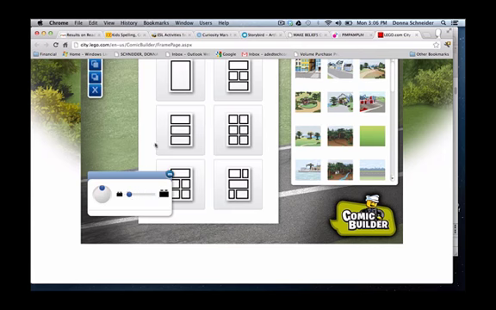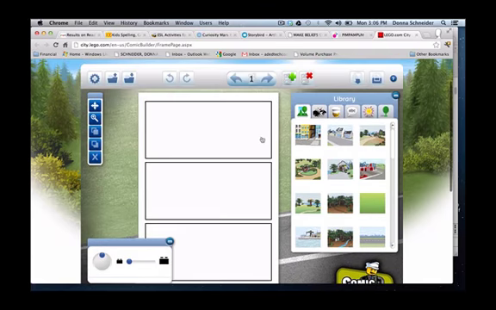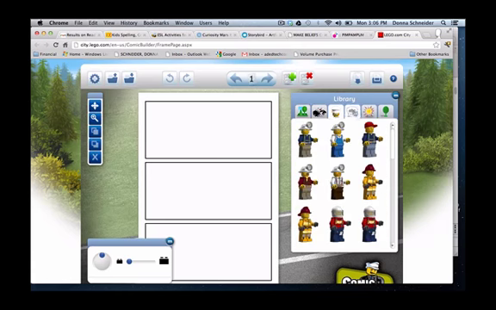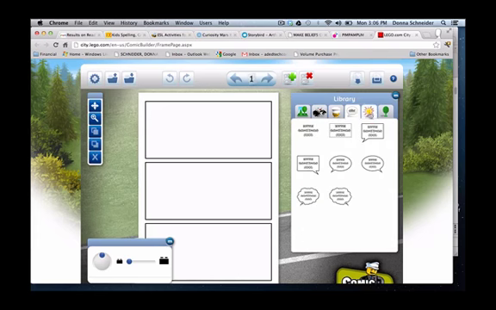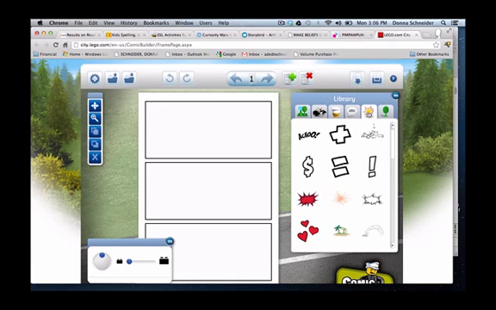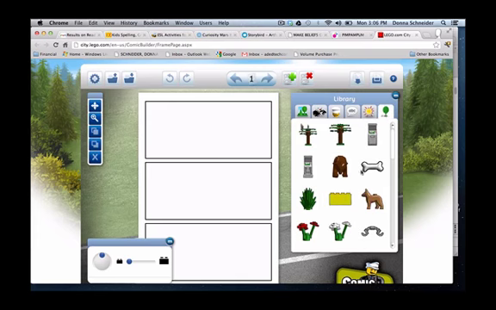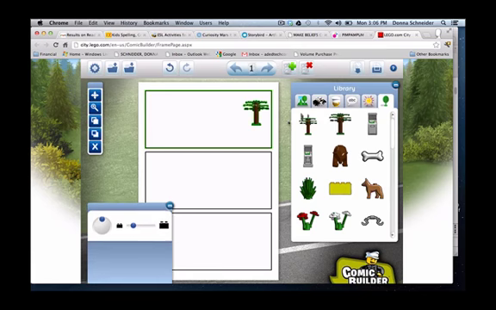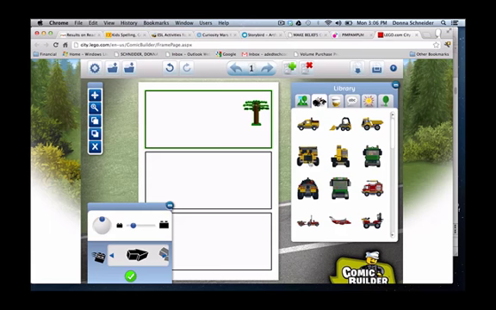If I choose a layout of 3 pictures, I can then choose, here's my library, these are scenes, these are vehicles, these are people, these are bubbles, these are action type images, and then these kind of are environmental type images. So I might decide to put in a tree, and I might decide to put in a bulldozer.